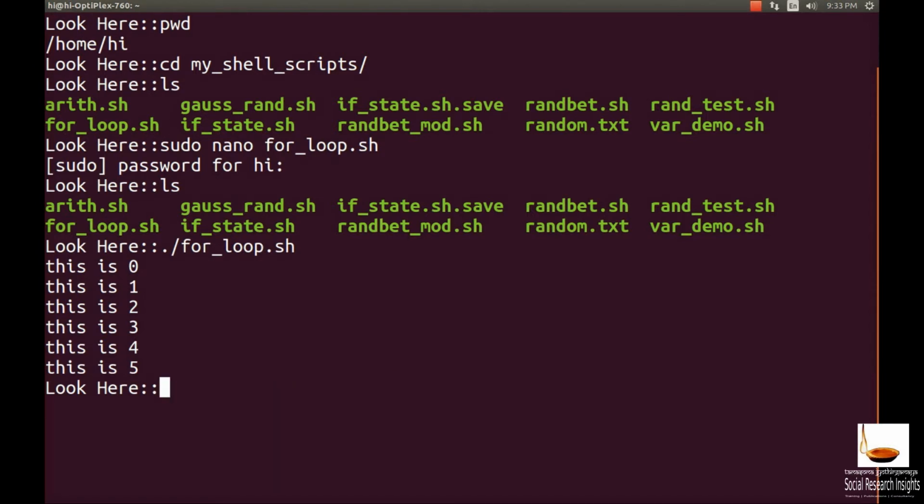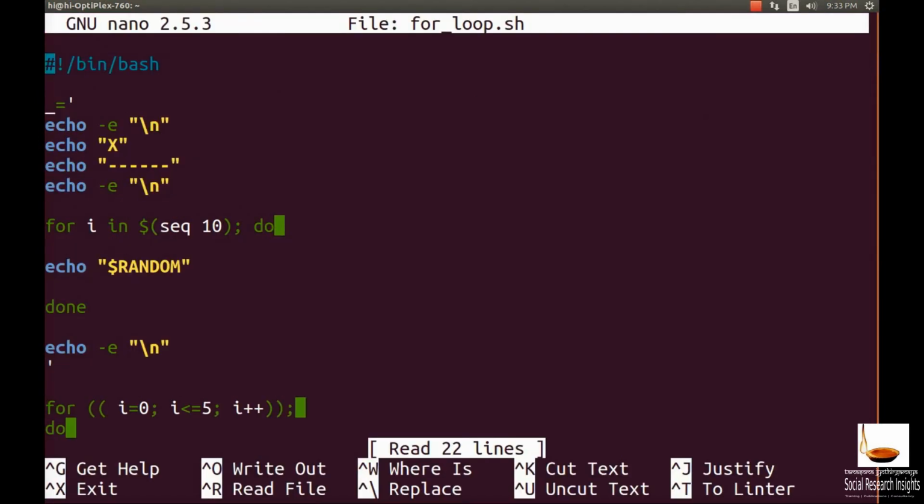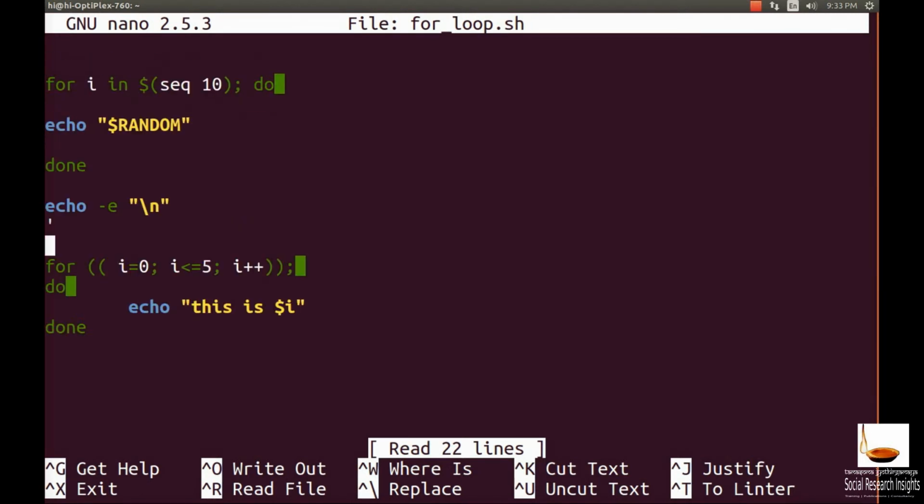So we executed the program. If you observe the output, this is 0, this is 1, this is 2, this is 3, 4, 5, something like that. And let us go back to the code. Here in the code, as I said, we supplied the 3 parameters. First one is the initialization, second one is the condition, third one is the iteration.